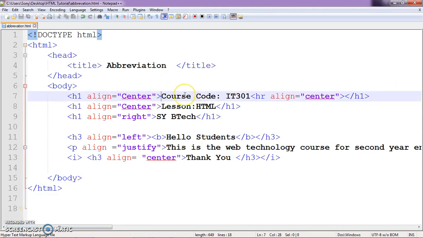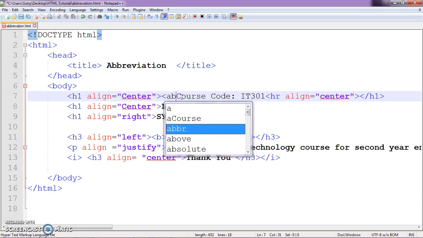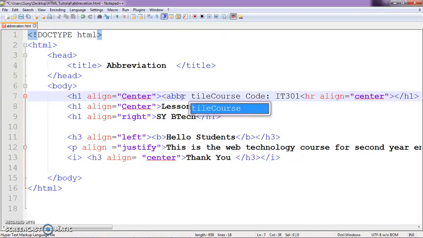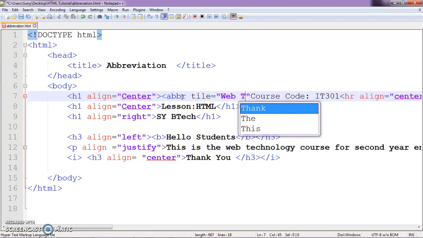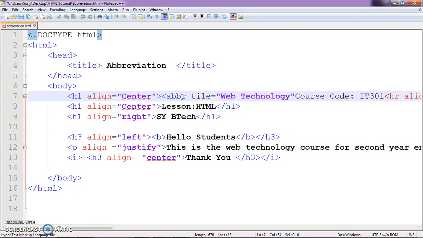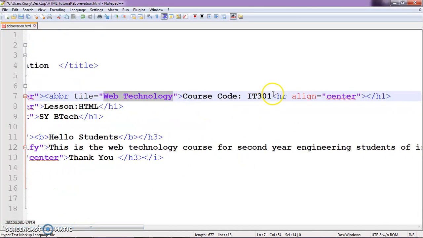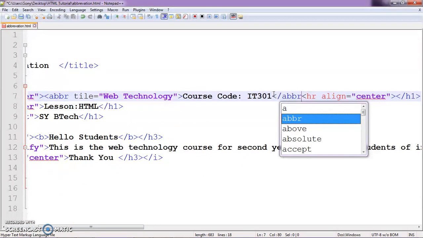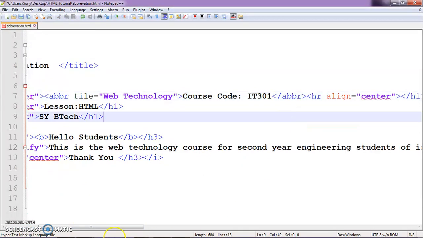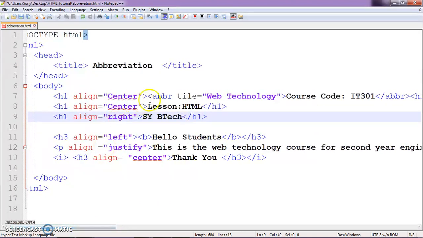Now let us make some modifications in our code to see how these things can be achieved. If I want this course to be abbreviated, I will write an ABBR tag and assign a title to it. Let's say the title that I want to write is Web Technology. And this becomes the value of title, and this becomes the explanation about it. Let us close this abbreviation tag at this point. The same can be done with HTML.